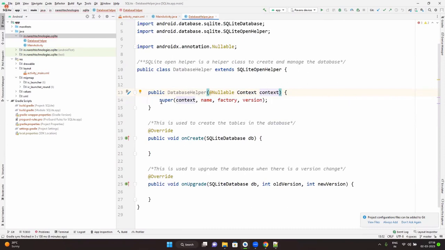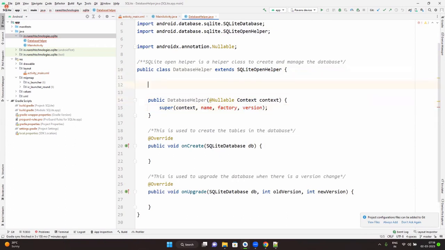If I remove them, the super keyword, which is actually calling SQLite Open Helper's constructor, is throwing errors. We shall fix it by having some static values here. I don't want to change the database name for every instance of database helper that is created. I don't want to change the version every time a new instance is created either. That is the reason I will have some static constants holding the name of the database and the fixed version.